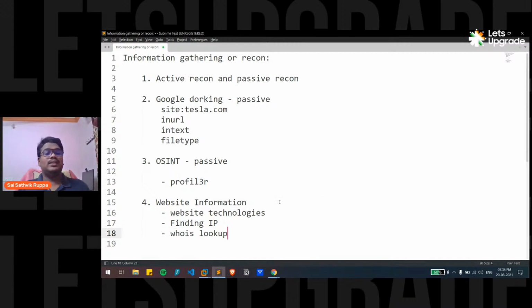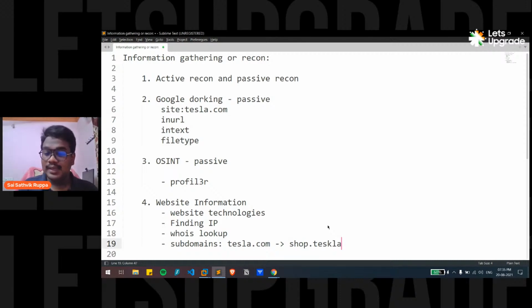So these are the things that we had seen. And there is some information, like subdomains as well. Let me show you an example. We'll also see how we can see the subdomains of something. Subdomains are like, let's think, tesla.com is a domain, then shop.tesla.com is a subdomain. So these are some subdomains.